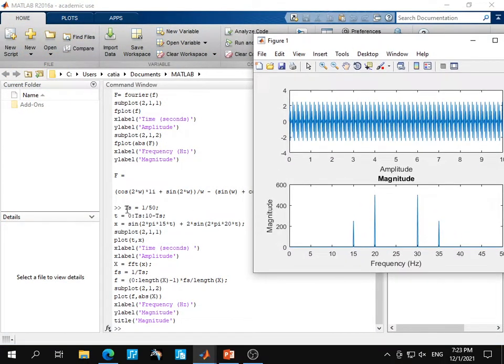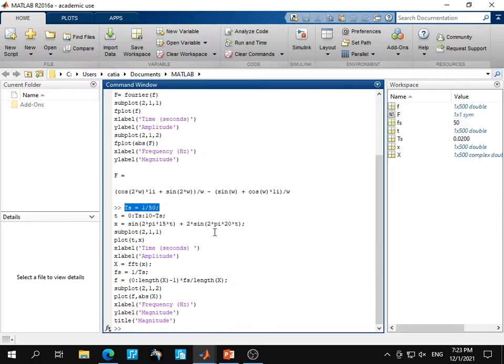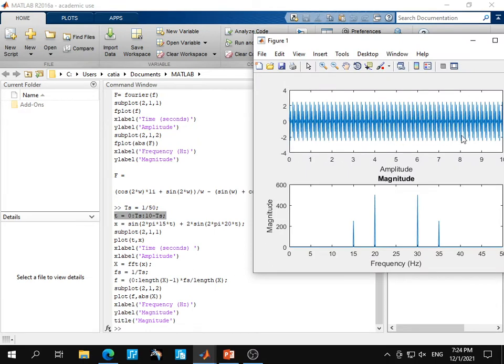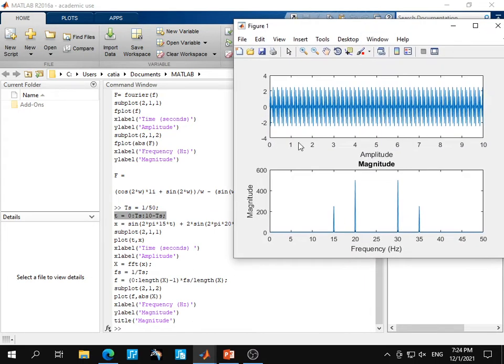So the first line we have here is the sample time. Ts is the sample time. So you want it to have a sample point every 0.02 second. Every 0.02 second, you want a sample point. And this is the total period of time you want to see, 0 to 10.